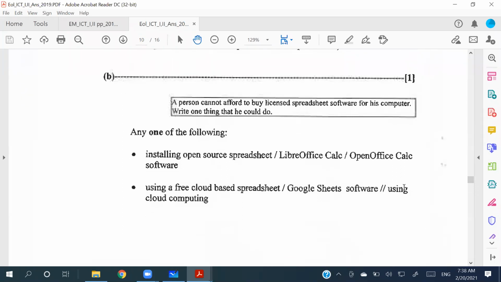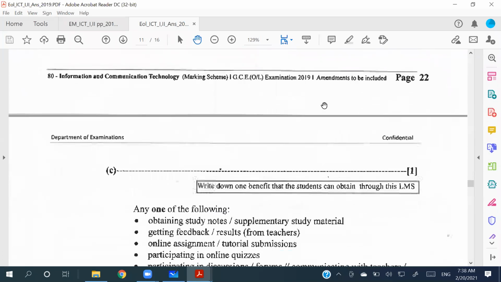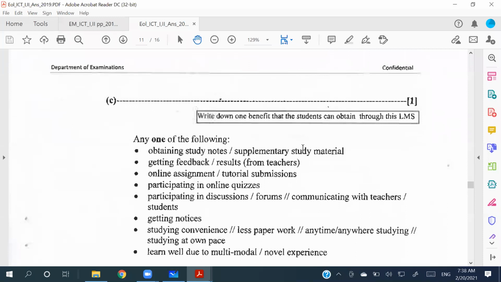So for any of the following, you are going to take 1 mark, and if you have any alternative answers, just let me know, right? And for the C part, they are asking to write down one benefit that the student can obtain through this LMS. Yes, you can have many benefits.